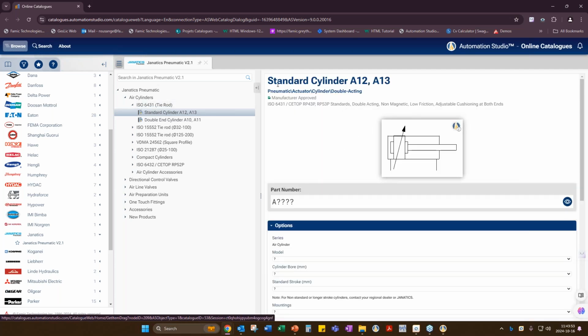It is giving you primary information that it is a standard cylinder A1 to A13. It will show you the category path: pneumatic actuator, cylinder, double acting. It is manufacturer approved, or FAMIC approved, and it will give the sign over here. It also gives descriptive information: ISO 6431, CTOP RP435 RP53 standard, double acting, non-magnetic, low friction, adjustable cushioning at both sides.